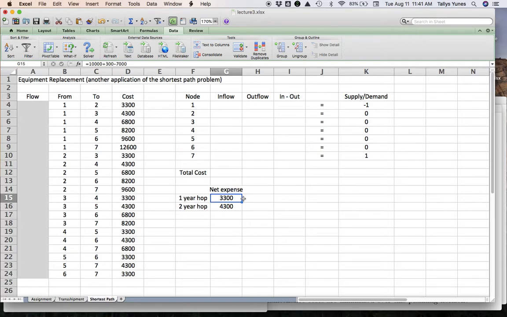So when I pick an arc that spans a single year, let's say from year 1 to year 2, or from year 2 to year 3 here in Excel, you see that they all cost $3,300. Right? Same is true for 2 years and 3 years. Any given amount of years you're keeping the car for will have the same cost. So every 2-year hop from 1 to 3 or 2 to 4 will be the same $4,300.